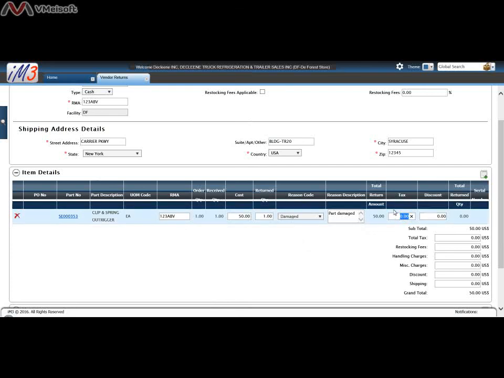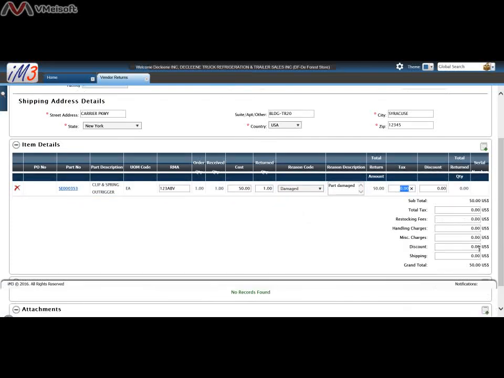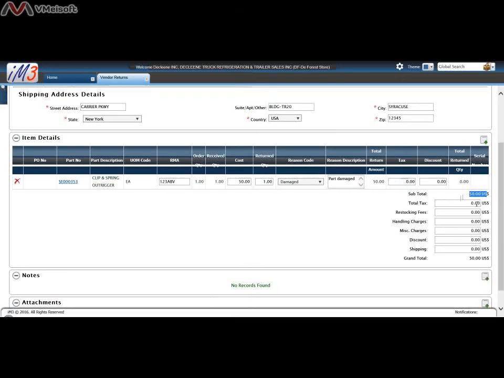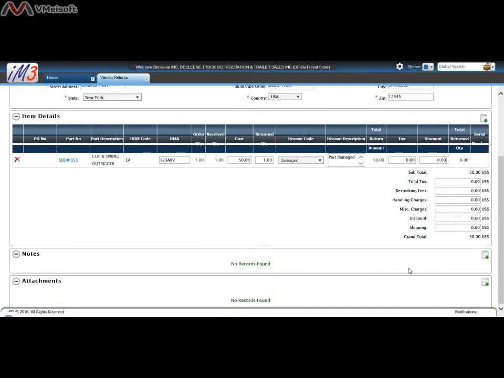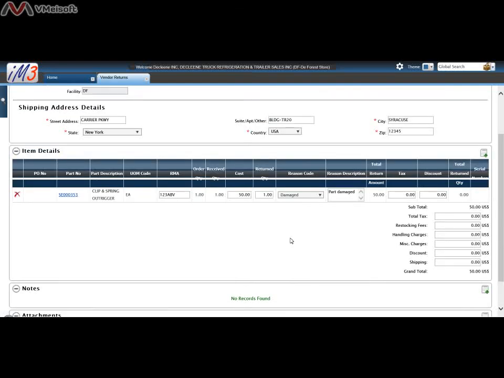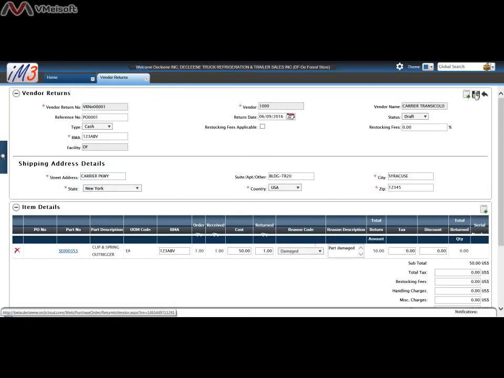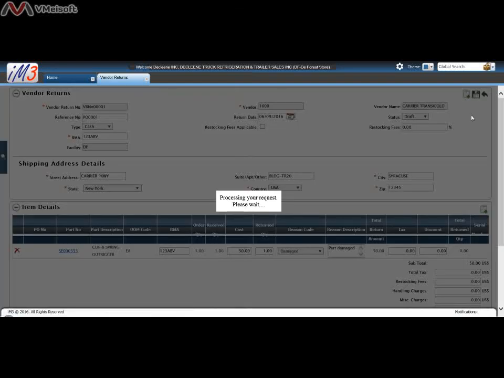And then if you're taxable, there's that. Discounts, if there's discounts, and your total dollars come up here. You can apply restocking fees if that's necessary, handling, miscellaneous charges, discounts, or shipping as needed. And you can add notes or attachments as you see fit. At this point, we'll click save.